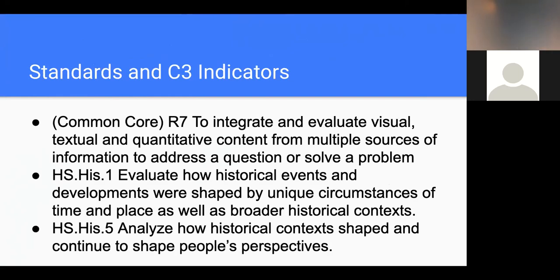This unit on the world wars includes three standards that we assess at the end of the unit, and also along the way using formative assessments. And then we have a summative assessment at the end of the unit. And as I said earlier, we are also using the C3 frameworks as outcomes to help us move students towards mastery of these standards.